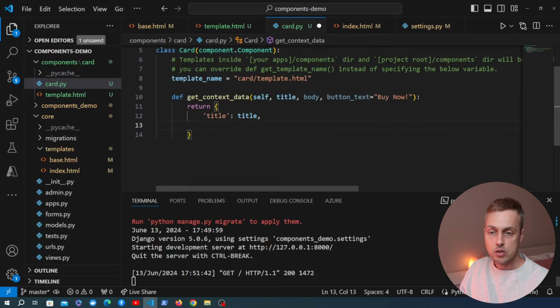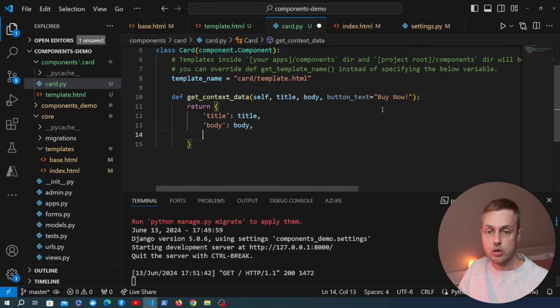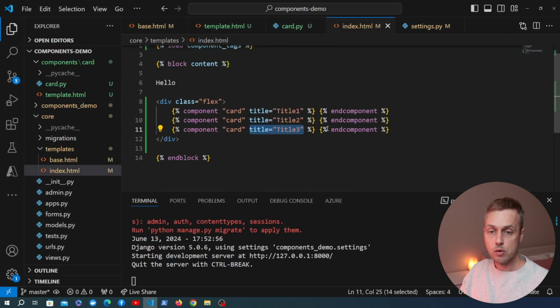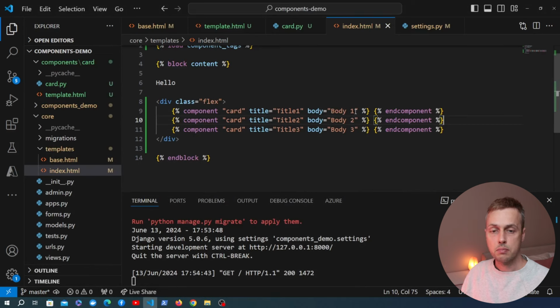Once we've added these parameters, we can add them to the context. So I'm going to add the body, and I'm also going to copy the button text here and add that to our context. Once we've added the context dictionary, we can go back to index.html, and now our component is expecting these pieces of data from the context. So let's add a body to these. For the first one, we'll just add body 1, and we're going to copy these to the two below. So now each one of these components has a body 1, 2, and 3 respectively.